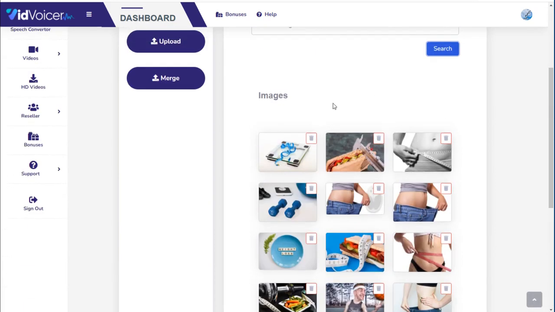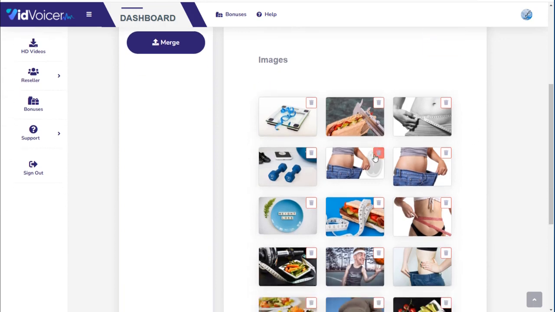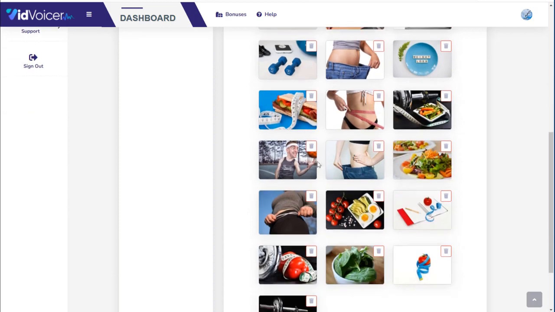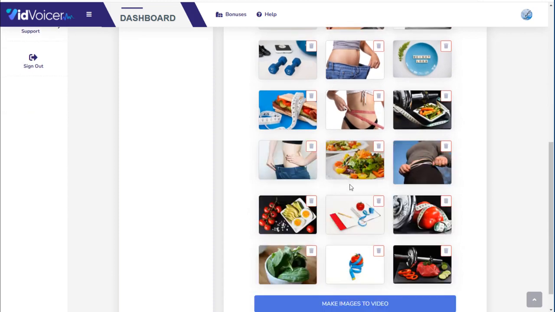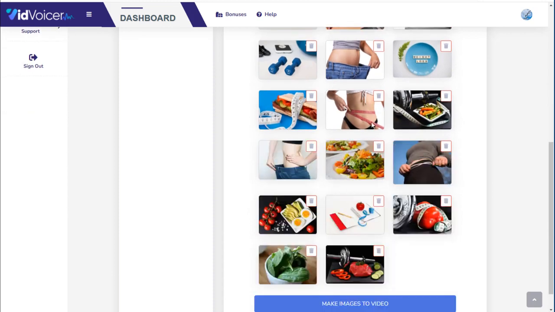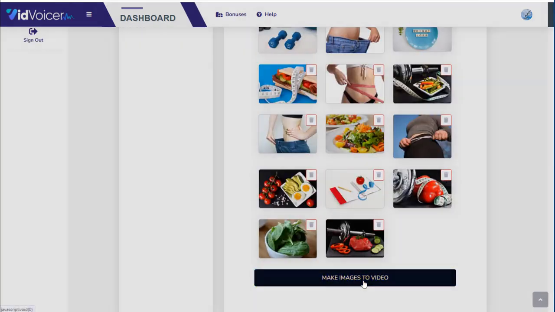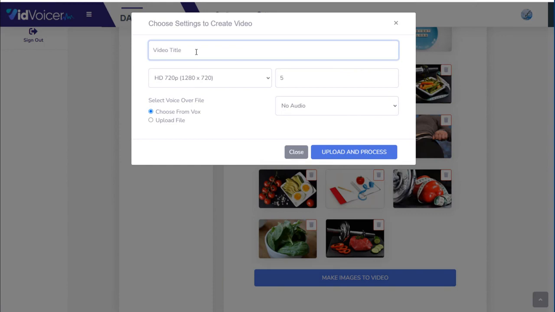And you can see it'll load these. If you don't want to use certain ones, you can eliminate those. See how this is kind of a duplicate? I might get rid of that one. This guy doesn't really look like he's weight loss, so you can delete images here and there if you don't want to use all of them. And then go ahead and click Make Images into Video. We'll give it a title. So again, we'll just call this German weight loss promo.